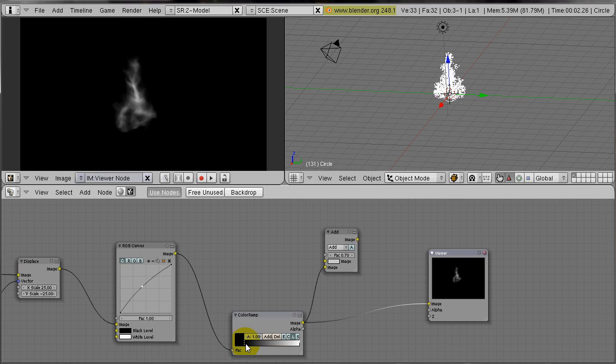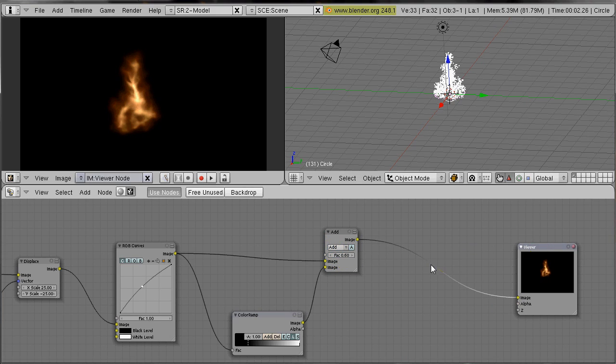Okay, we want only highlights, not the whole gray values. That's it. Oh, it's getting nicer and nicer. Yeah, we decrease the value, maybe. Okay.